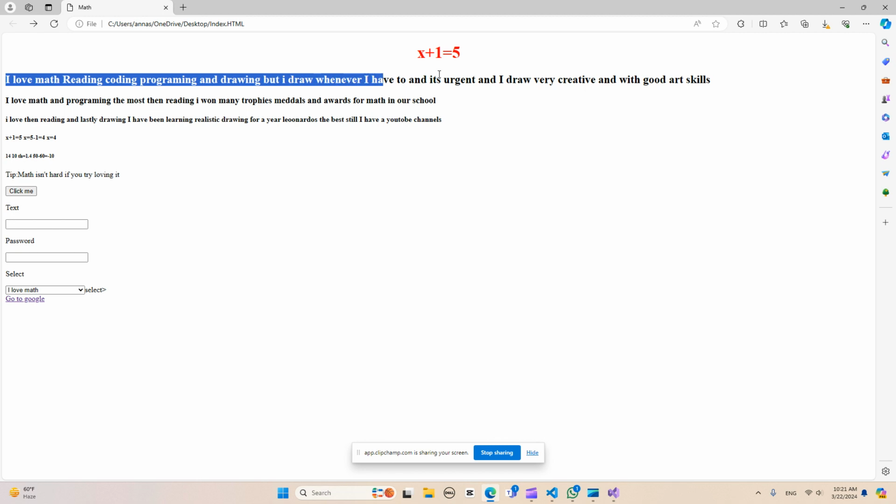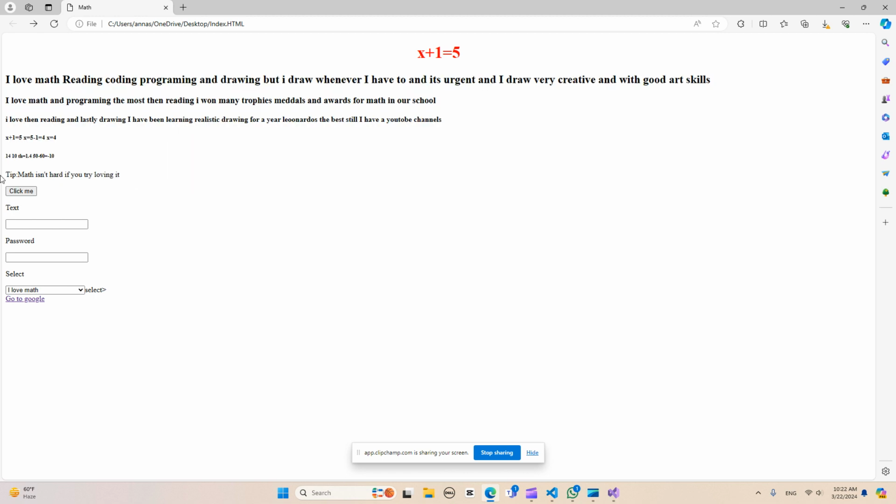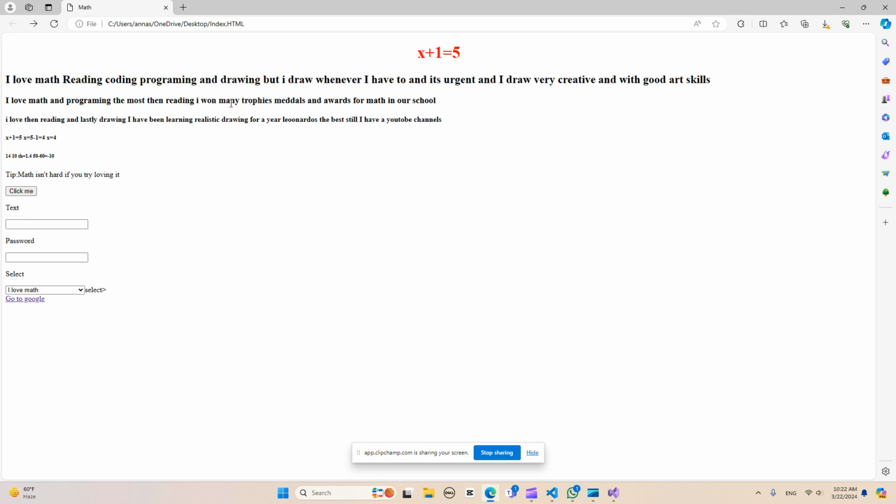And here is heading number 1. This is the title. These are the headings, head 5 and 6. And this is the paragraph. This tip, math isn't hard. This is heading number 1, heading number 2, heading number 3, heading number 4, heading number 5, heading number 6, and this thing is the paragraph. Click me, it's just a button.